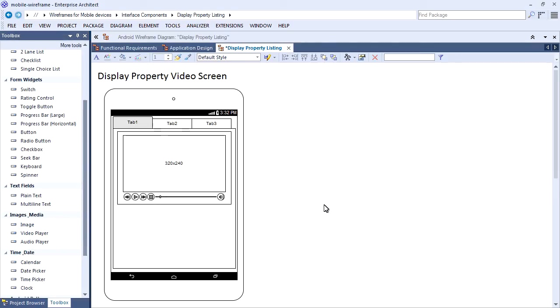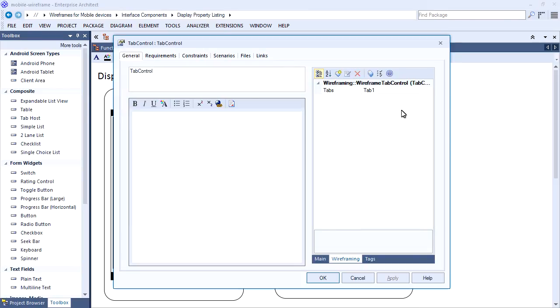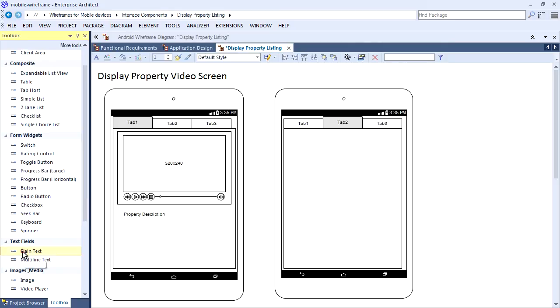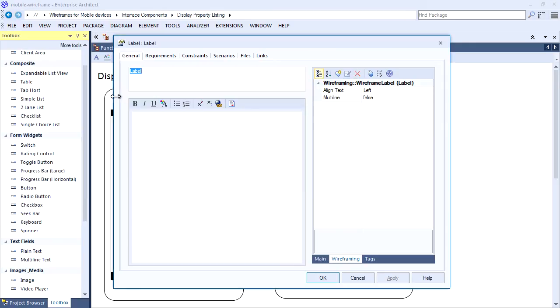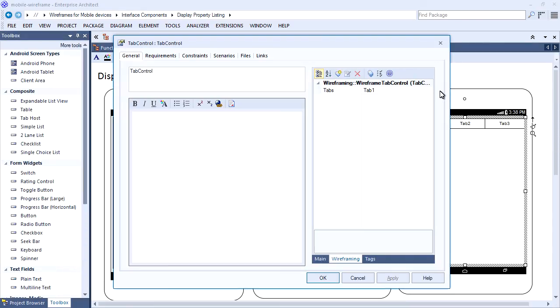Now let's use a second wireframe to display the contents of our second tab. Usually I'd use a composite diagram to link them together, but I'll show all three tabs side by side for convenience. Use a drop-down list to enable a given tab. The second tab can be used to select a date and time for a property inspection. The date and time picker varies between the Android and Apple interfaces.